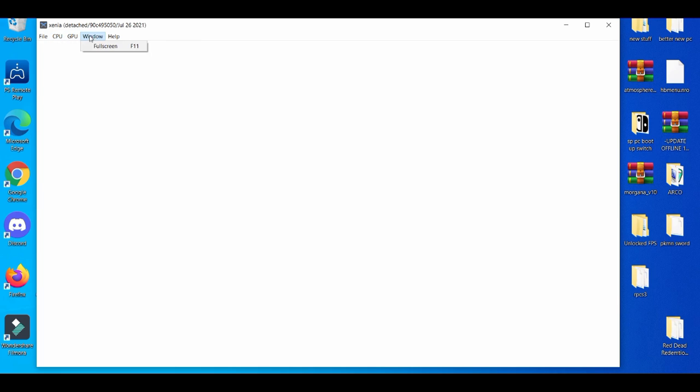Now, first things first, as most of you know, Xenia does not have a configuration setting, so it's very difficult to edit your settings to make Xenia more playable on a low-end PC. There are basically two ways you can enhance your settings for a low-end PC.